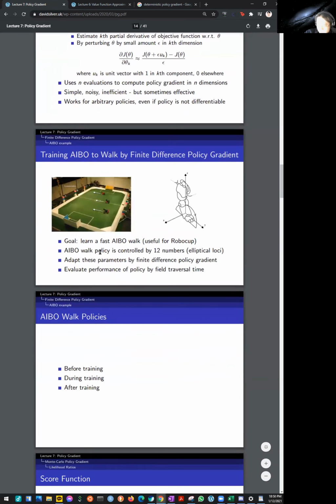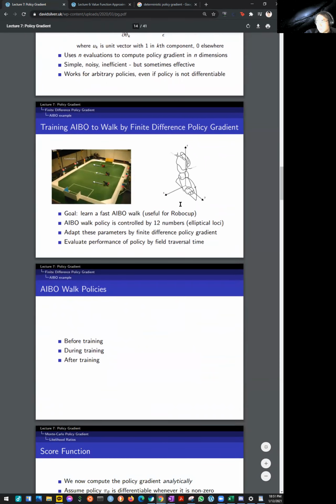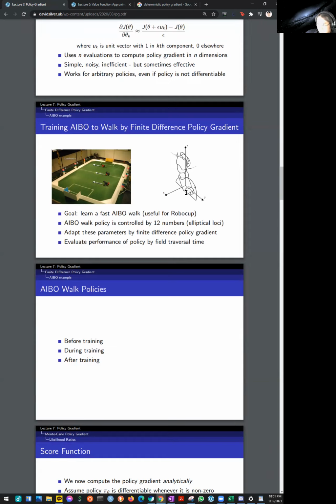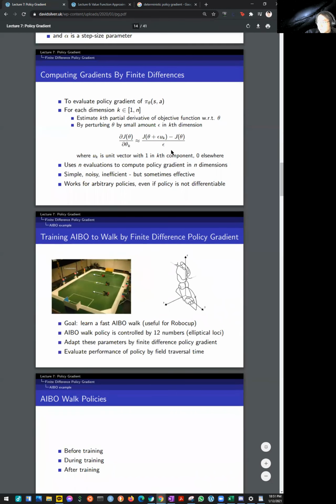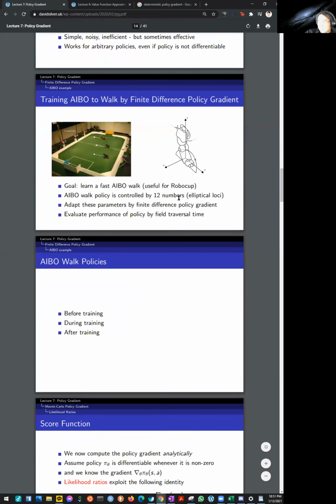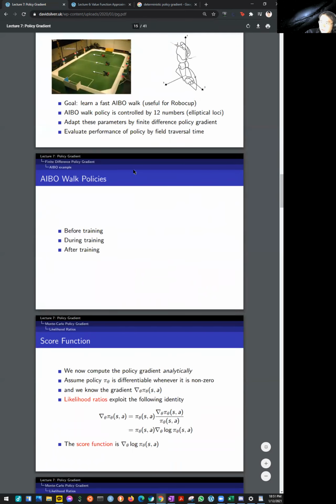And just as a short introduction, the Aibo, the Japanese robot, which has the task of moving faster, where the objective is to maximize its speed, used this finite difference approach because there were only 12 parameters, and in that case it worked well. But it's certainly a very non-analytic way to compute the gradient, so it's not very recommendable.